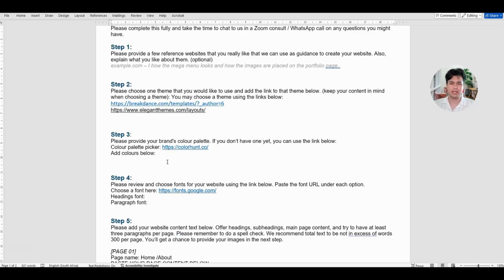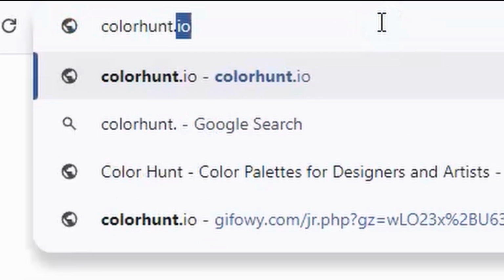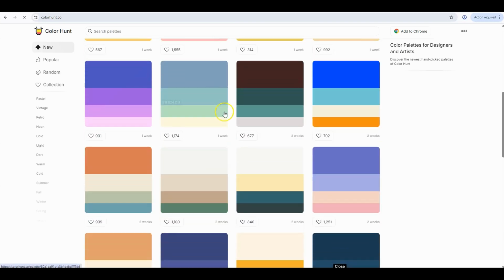In step number 3, you can select a color palette for your website. Normally this depends on your color brand or even your logo colors. If you want us to use your logo colors, you can simply paste the photo of your logo over here. Additionally, if you want to select a new color palette for us to use, you can visit this link. It's got a ton of different color palettes with colors that work really well with each other. You can take a photo and put it here as well.